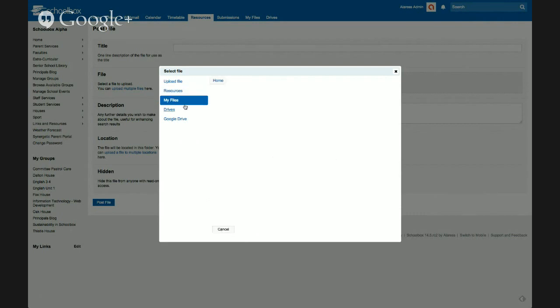From the My Files area, so if you've got files stored in your personal My Files area that you want to upload, say for example a student might have put the file in their My Files area, gone home, worked on it some more, and then they've saved it there and then they're uploading it later. That's a fine workflow as well. Drives allows you to upload files from any of our mounted WebDAV drives.